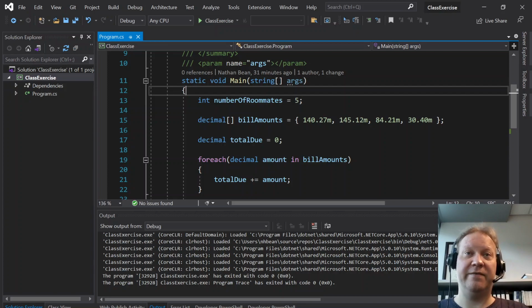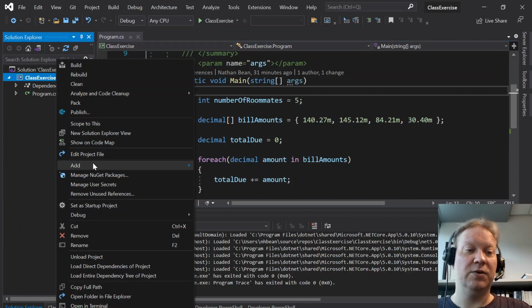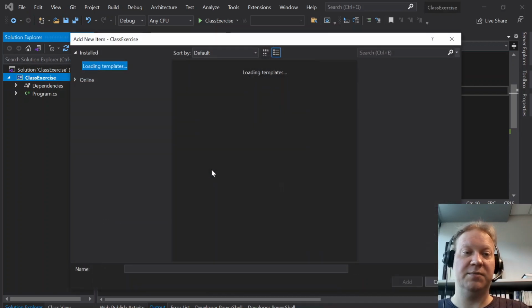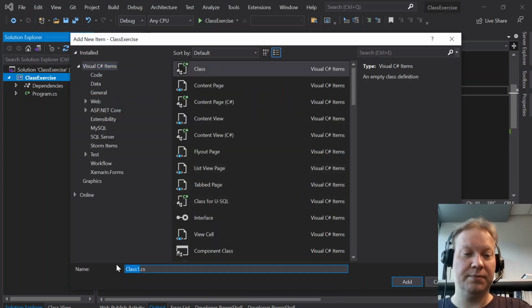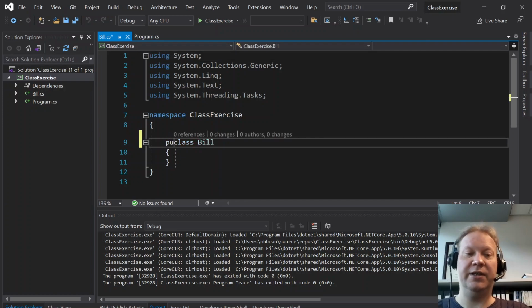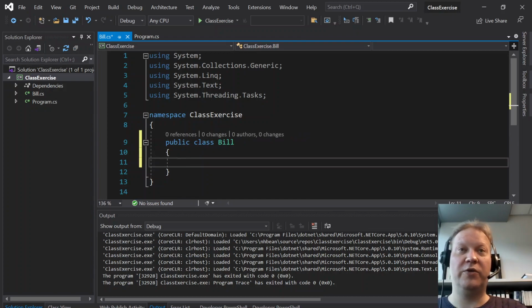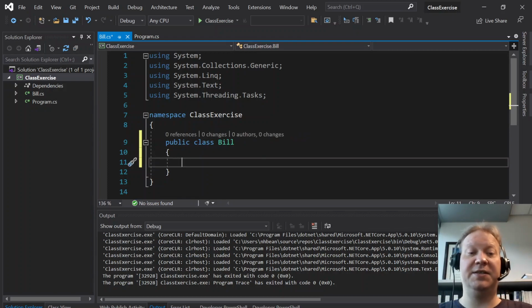Well, we really have two things we're dealing with: bills and roommates. So we'd want classes for those two things. So let's go ahead and add a bill class first. And what kind of information do we need in a bill? First of all, we're going to make it public. That way this can be used in other parts of our program. We can actually create instances of this class elsewhere outside of this class.